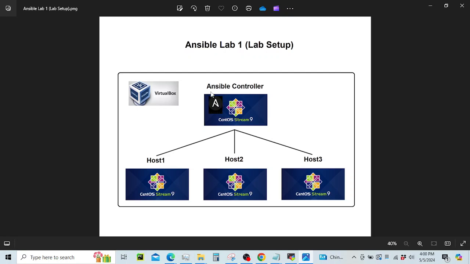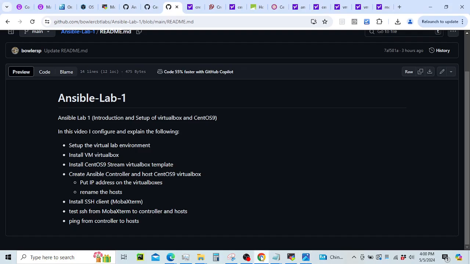So the Oracle VirtualBox is the first thing that we're going to cover, and that is represented in this diagram. And all of these devices, these nodes, will be running inside of the VirtualBox environment. So the first thing I will just simply go over the topics. We're going to set up the virtual lab environment. We're going to install VirtualBox. We're going to install the CentOS 9 Stream VirtualBox template. And then from that template, we're going to create the Ansible controller and the hosts that we're going to use.